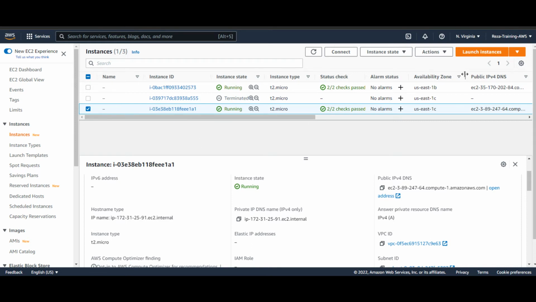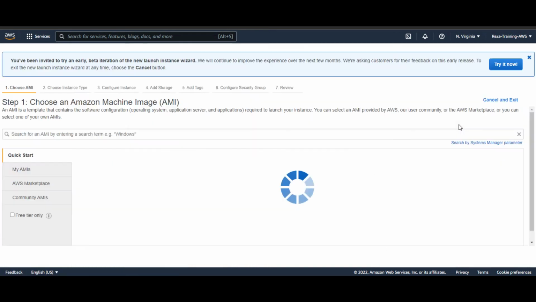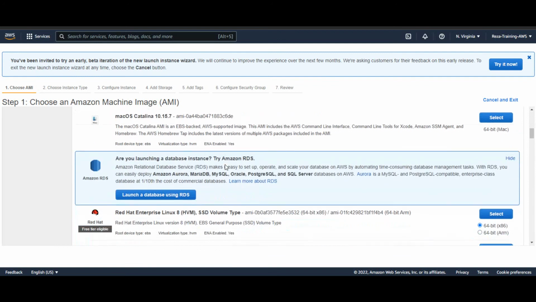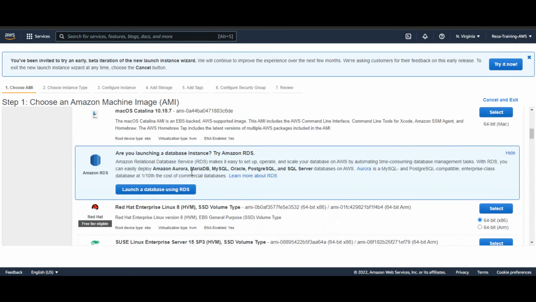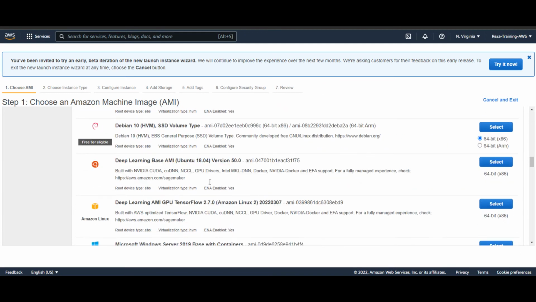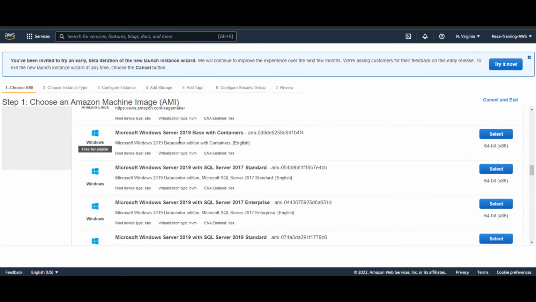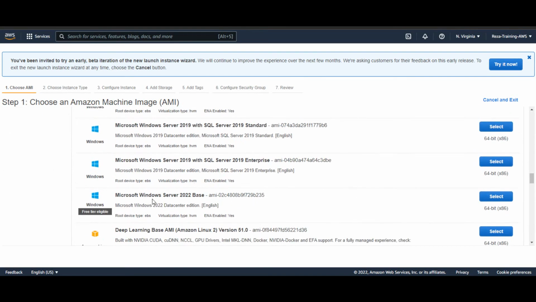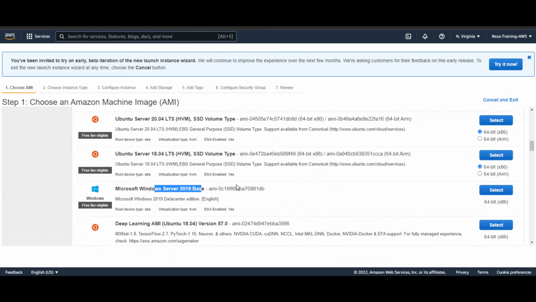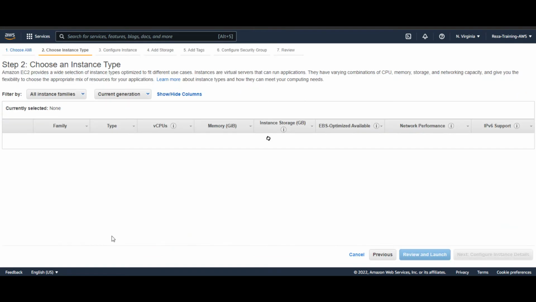Okay, I click on launch instance to create a new Windows instance. Let's say we don't have any Windows. After here, it asks you what is your Amazon machine image. I'm gonna select the Windows one. If you scroll down, you see one option here, Windows 2019 base. There are some other options like 2019 with container, 2022 base, which are also free tier eligible. I select the first one.